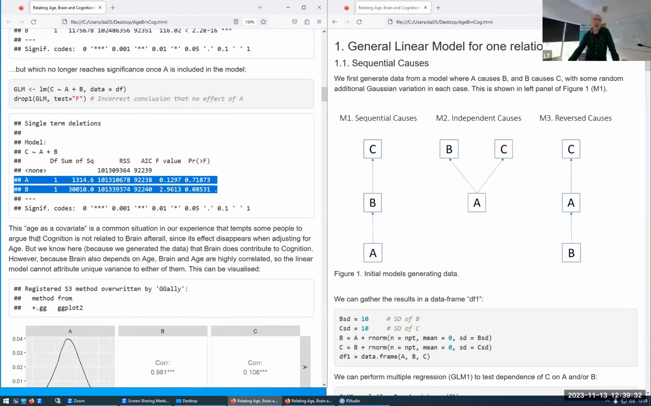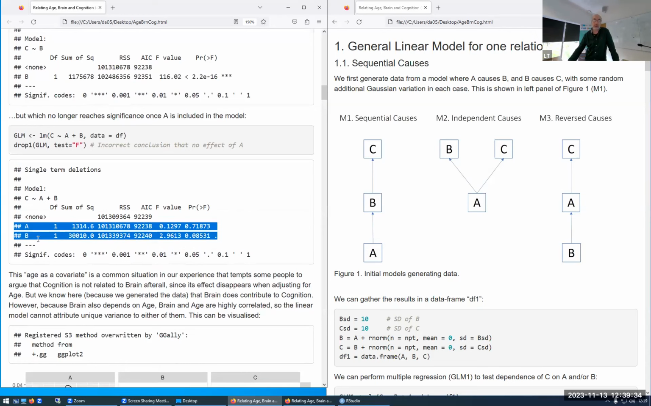So this is simply because A and B are extremely highly correlated. And of course, we all know that absence of evidence is not evidence of absence. So just because you don't get a significant value, you shouldn't infer that A and B are irrelevant. But it illustrates a problem that comes up quite a lot: you might want to relate brain to cognition, and you think, oh, okay, well, I want to covary out age. So I'll add age to my model. And suddenly nothing's significant anymore. That doesn't mean there's not a relationship between B and C. We know there's a relationship between B and C because we created the data that way. It's simply that A is so highly correlated that there's no unique effect of B anymore when we add A.